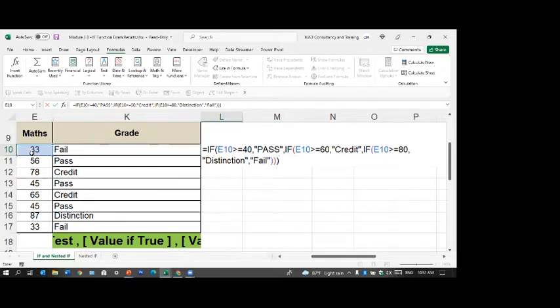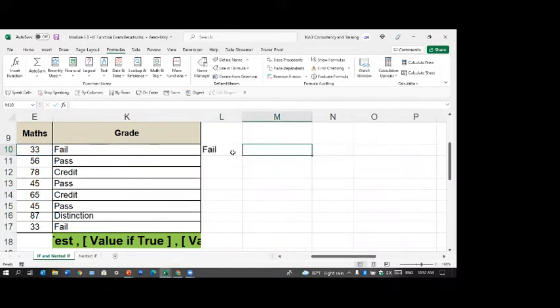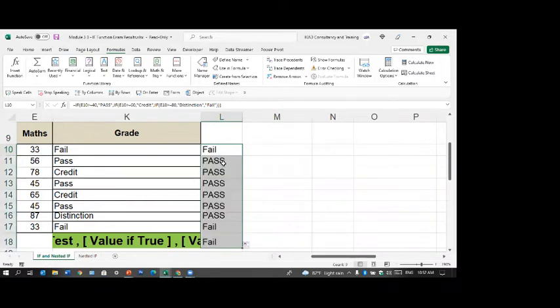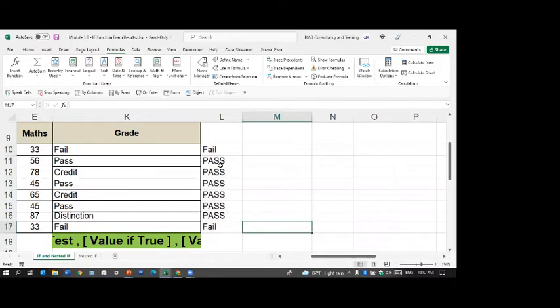So how will it work? If it is more than 40, it says pass. So the moment it gets 33, it's not more than 40, it checks for the other one. More than 60, no. More than 80, no. So fail will be fail. Now 56, what happens? It is more than 40, pass. Yes, it will put pass. 78, what happens? If it is more than 40, yes, pass. So it will put pass again. It won't check for the others. Right? Fails will come properly. All the others will have only passes. It doesn't say whether it's credit or distinction. Why? We are checking whether it's more than 40.